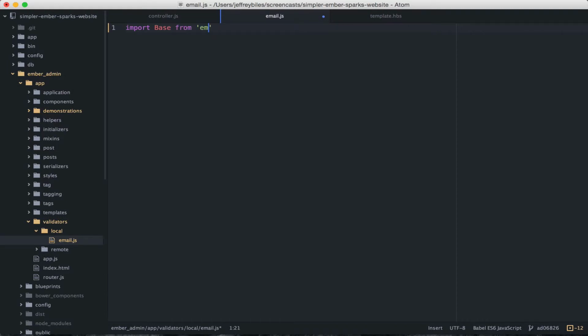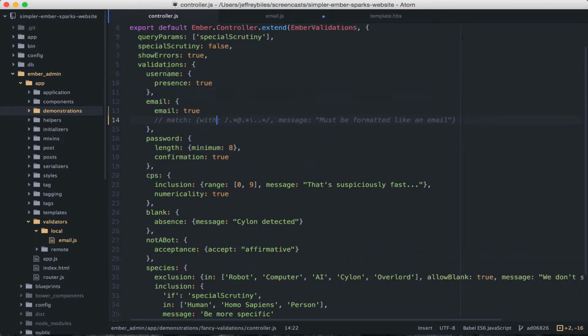So first, we'll import our base validator from the ember-validations library. Then we'll extend that and work on the call function. The call function is called every time that the property the validator is placed on is updated. So within the validator, we have access to several different things from the environment. We have this.model, which in this case is the controller.